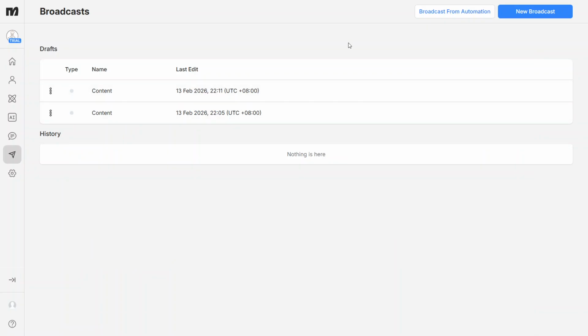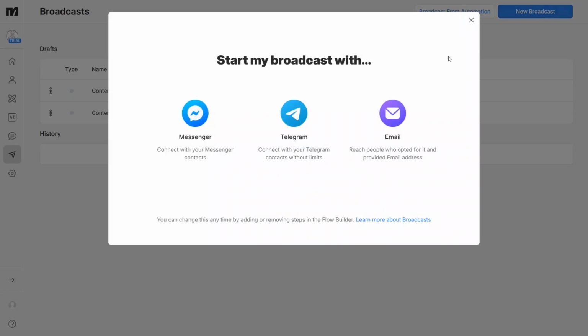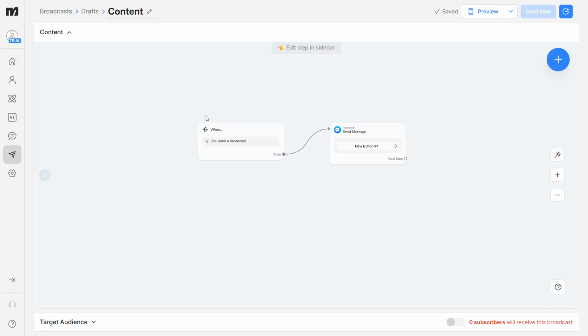Inside the Broadcasts section, look for the button that says New Broadcast and click it. As soon as you do, a pop-up window will appear asking where you want your broadcast to start. You'll see several options, but for this tutorial, we're focusing on Messenger. Go ahead and click Messenger so that your broadcast will be sent through Facebook Messenger.